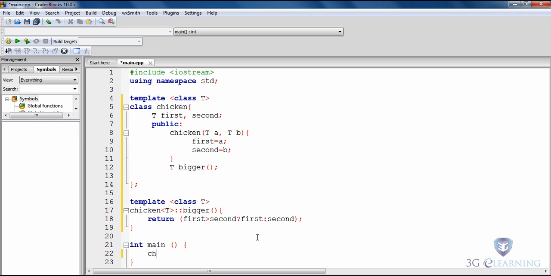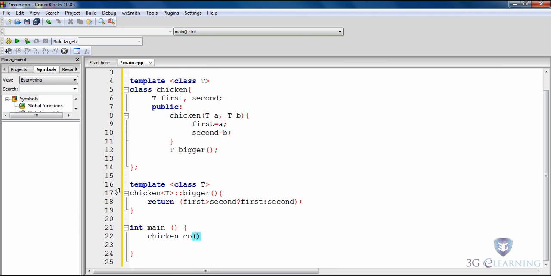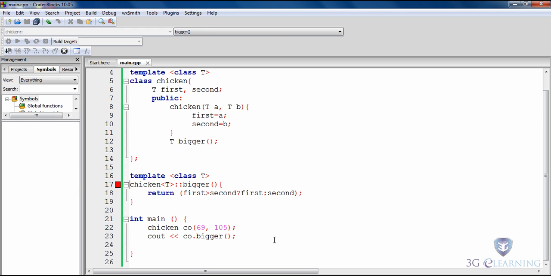So make your chicken object, and as this is a constructor that takes two parameters, first and second, it needs two numbers like 69 and 105. Then cout c0.bigger, but bigger doesn't take those two numbers as parameters. The class has two variables in it already, so it will take those. So we'll build and run it, but we get an error message.